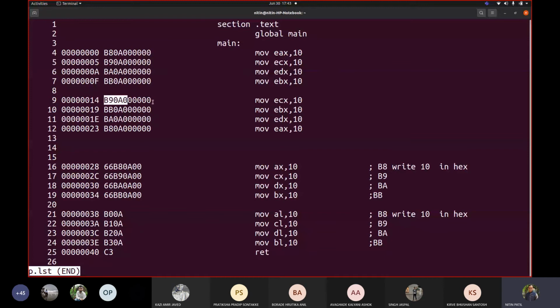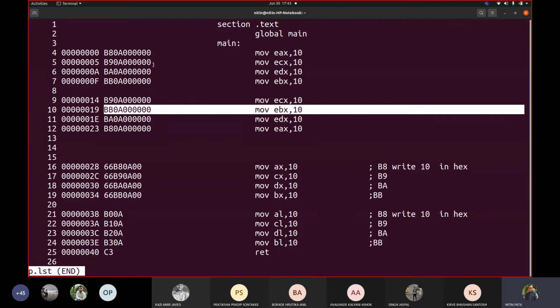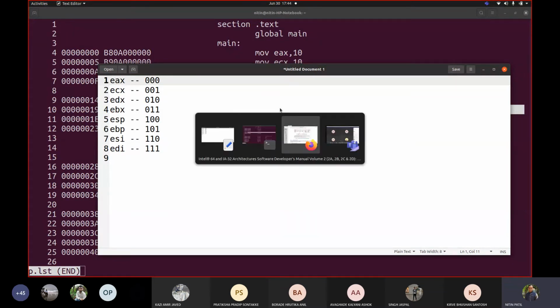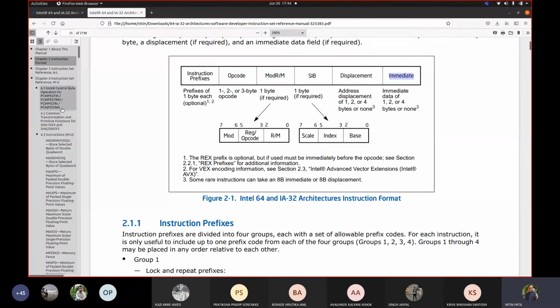Because if you see, this B9 was for ECX, same thing was here. BB was for EBX, same thing was there. Because these registers are given numbers the way I wrote it here. These numbers are added into that instruction opcode, like which was mentioned in the PDF for that mov instruction which we saw a while before.